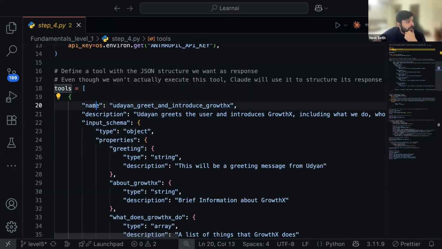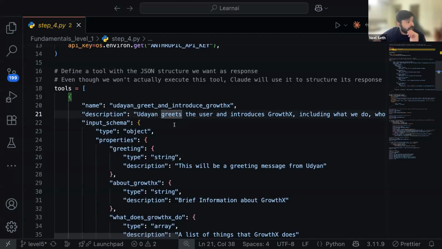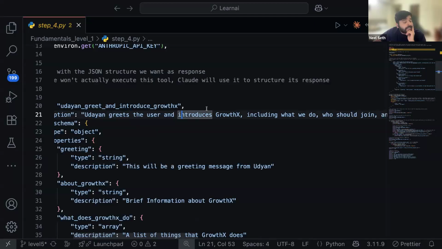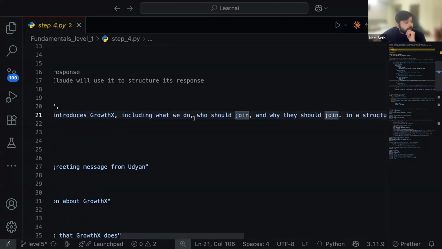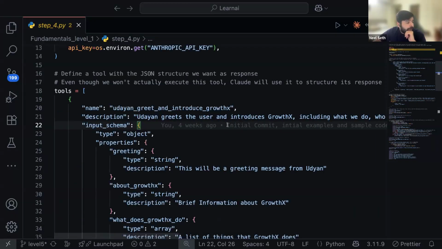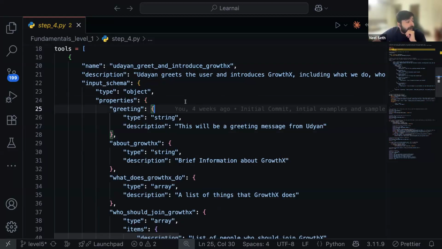So what this tool ensures is, I've given a name, and I have to be as descriptive as possible, because this also works as a system prompt. The description is, this is a tool where Udayan greets new GrowthX members, and he tells them who should join, why they should join GrowthX, in a structured way. And maybe Udayan wants to automate introductory messages in different formats. And then this tool can have properties.